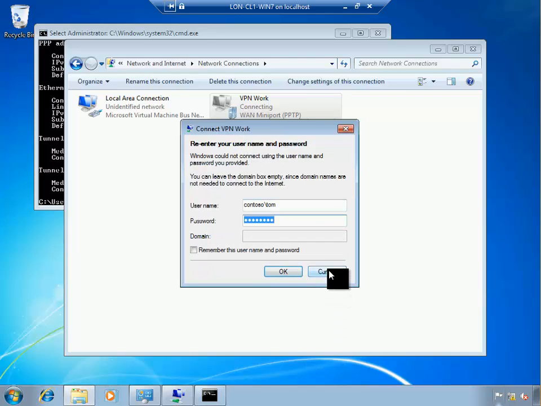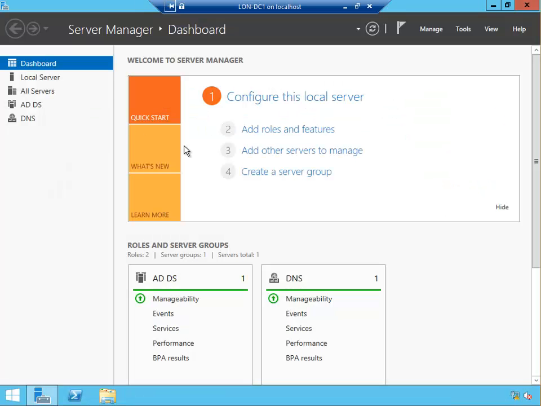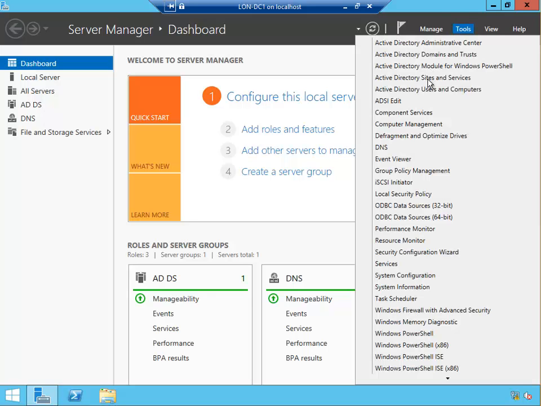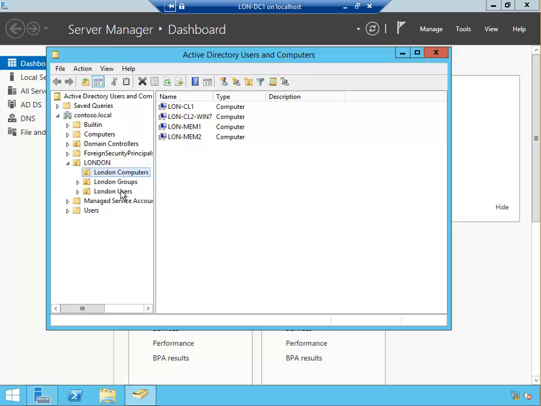Oh, that doesn't work. So let's go and see that user. On the tools, users and computers. Oh, I don't have a Tom. I have a Pat. Let's go and try and connect as Pat.